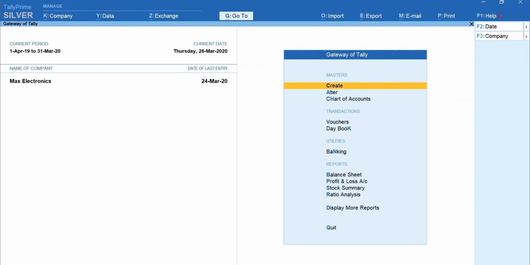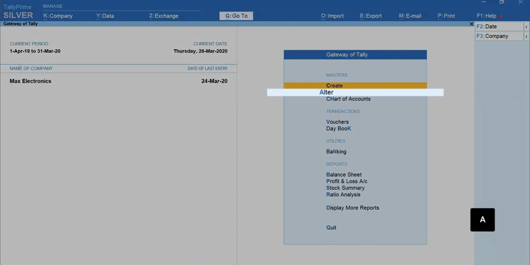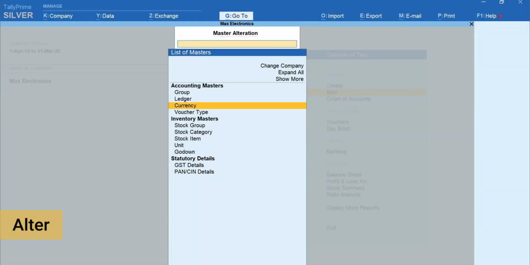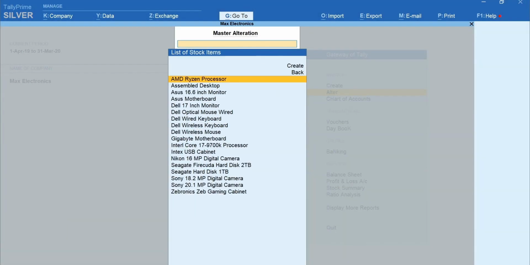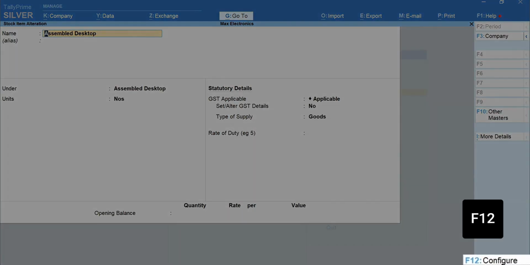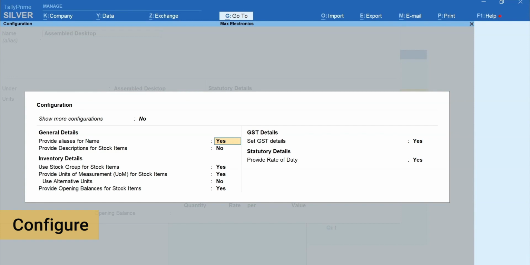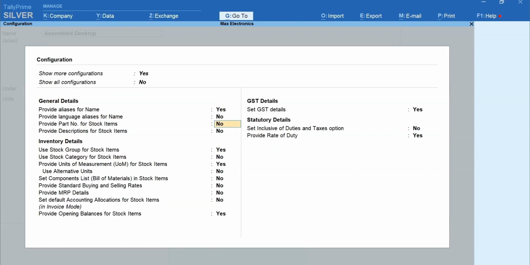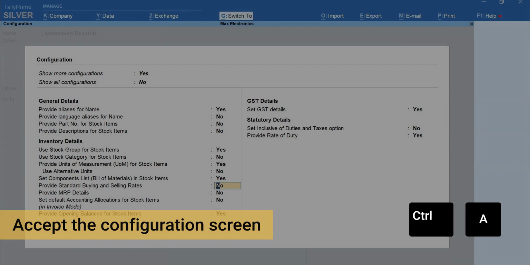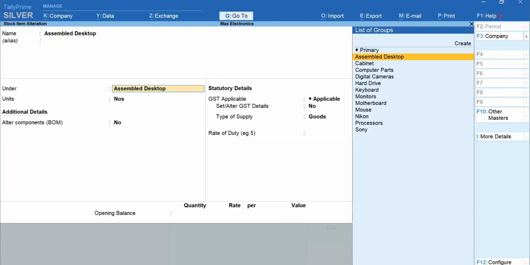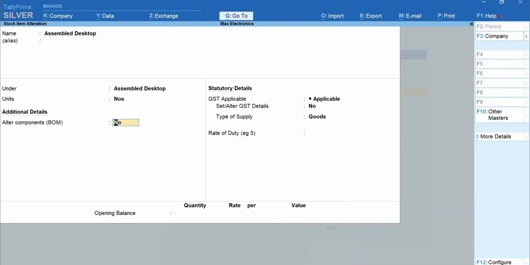To alter, from Gateway of Tally, press A for Alter, select Stock Item, and select the finished product, Assembled Desktop. Press F12 for Configure. Set Show More Configuration to Yes. Set Enable Component List Details, Bill of Materials to Yes. Press Ctrl+A to accept the configuration screen.